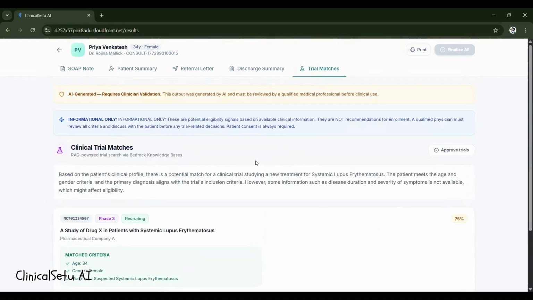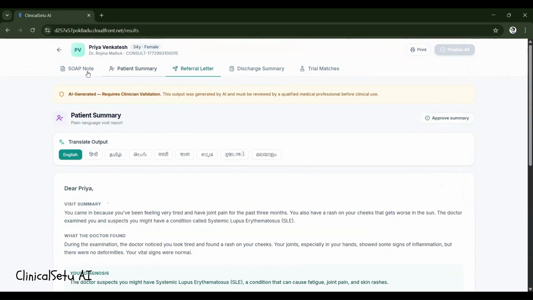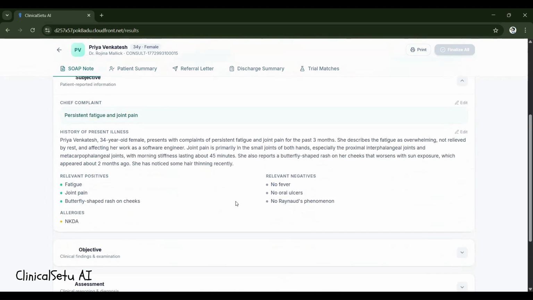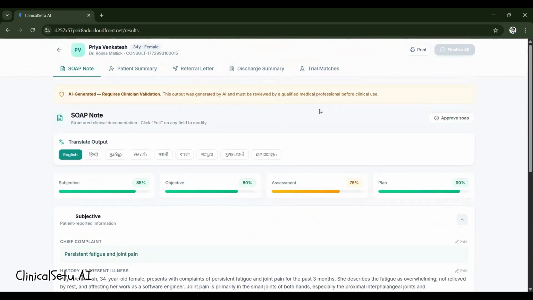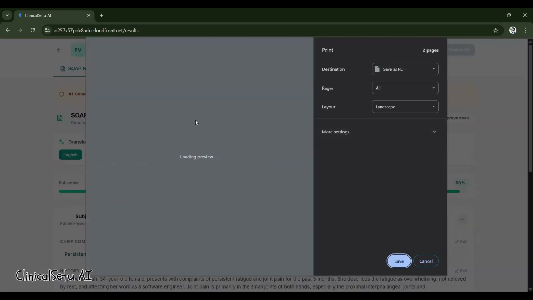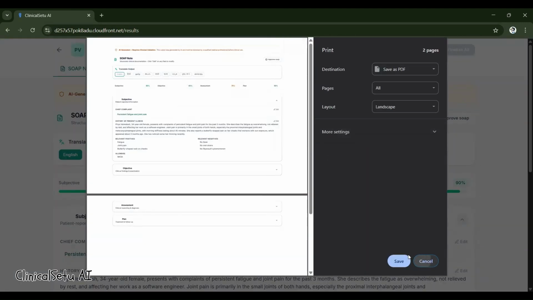And this is generated by the AI, so we always need a human in the loop. And here the doctors can approve the trials or reject the trials. Doctors can approve the discharge, approve referrals, patient summary, SOAP note, if they find everything to be correct. And in case they want to hand over a hard copy, then they can just click on print and print the SOAP note or any other document.